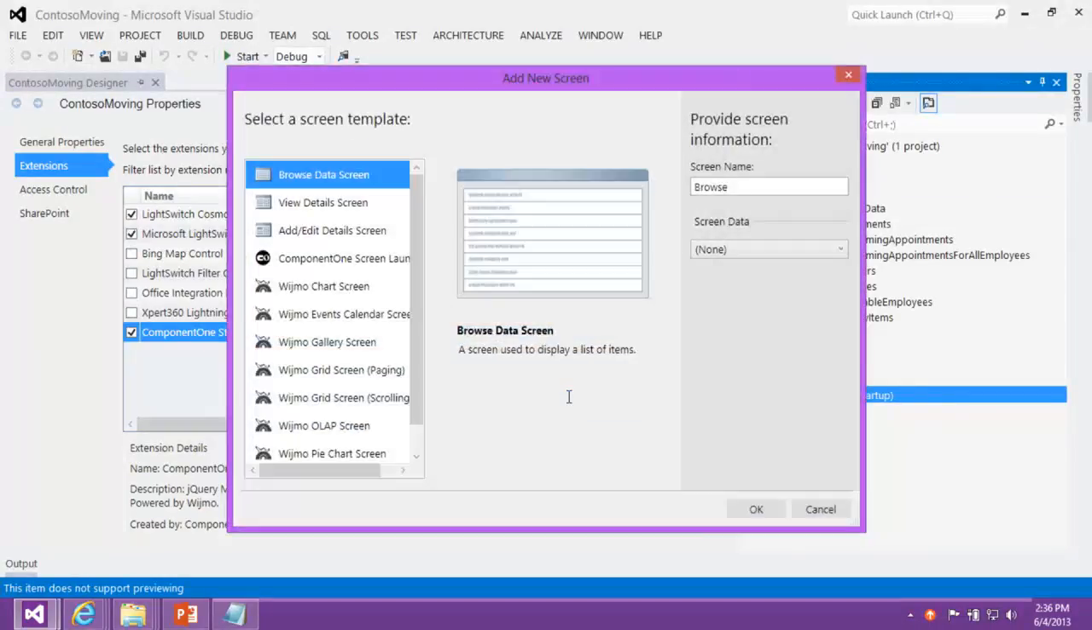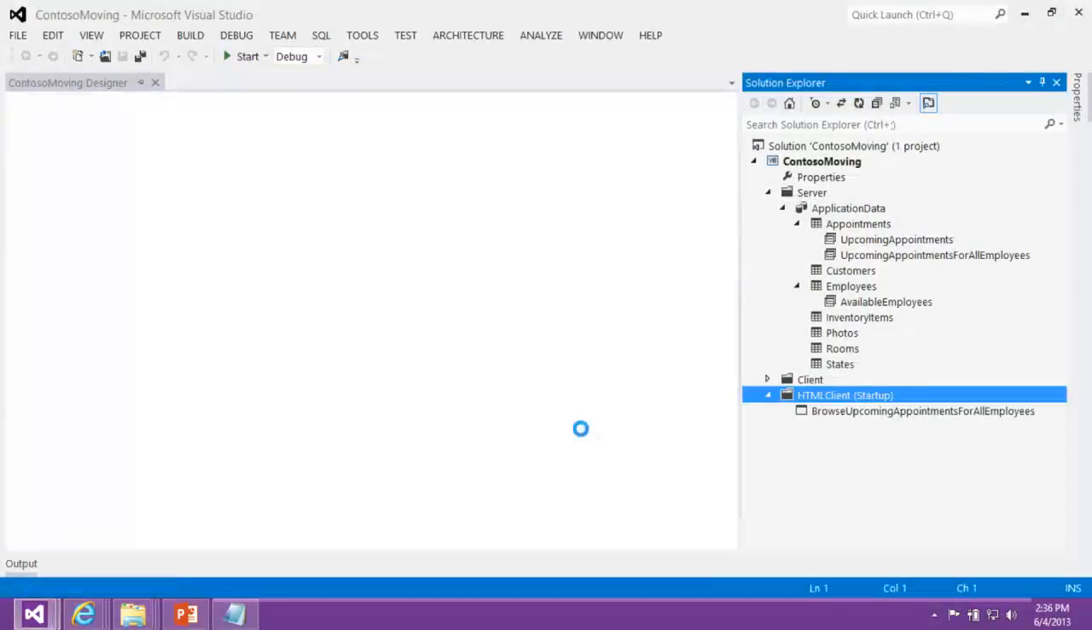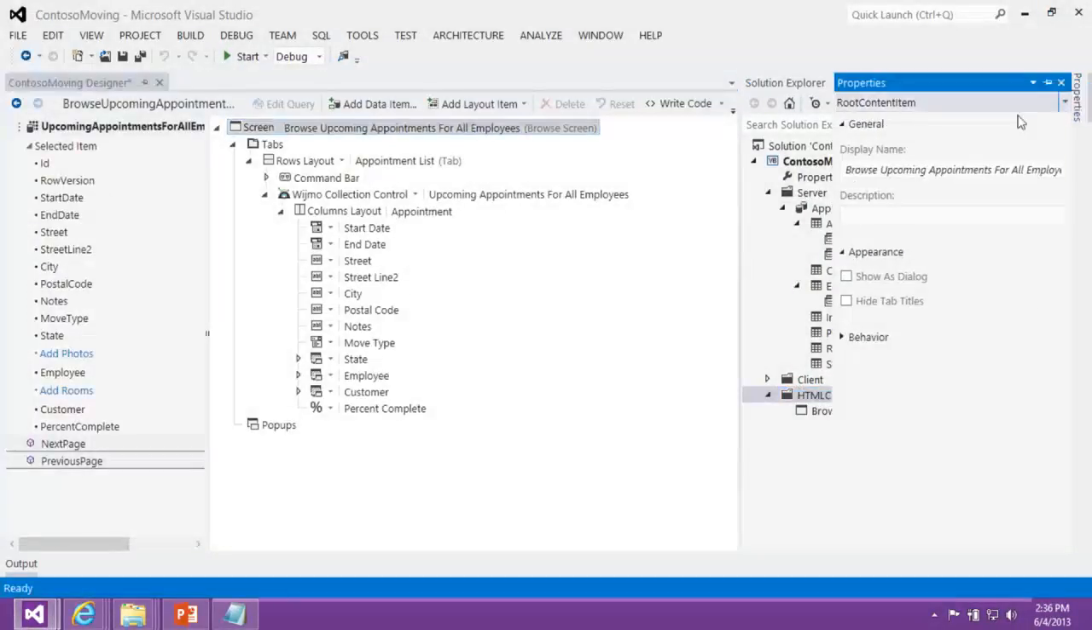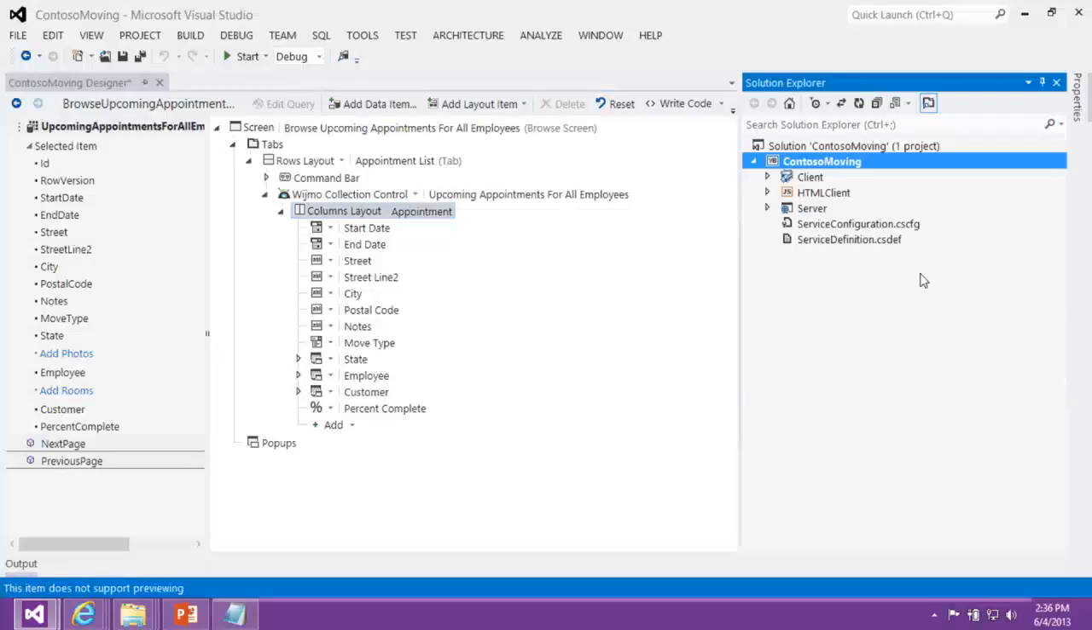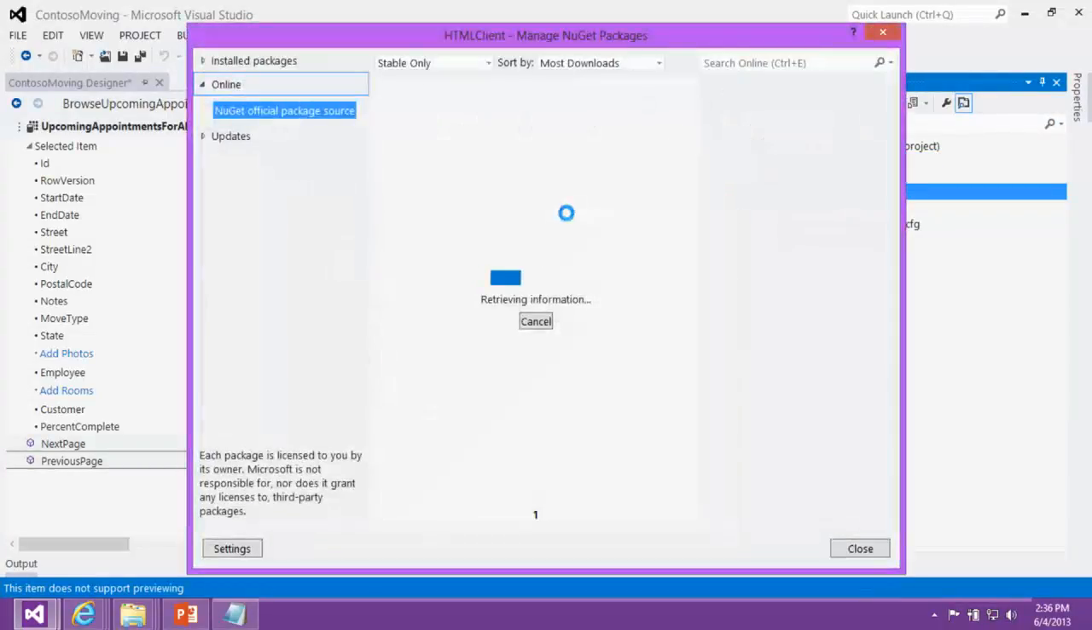And now what we get is a whole bunch of different screen templates. Okay, all right, so I've got this screen. We could do, say, a grid screen. Let's do a paging grid screen, and I'm going to use all employees. And the only other thing I need to do, I think maybe I should have done this first, is grab the NuGet package. I forgot about that, but it's in pre-release right now.